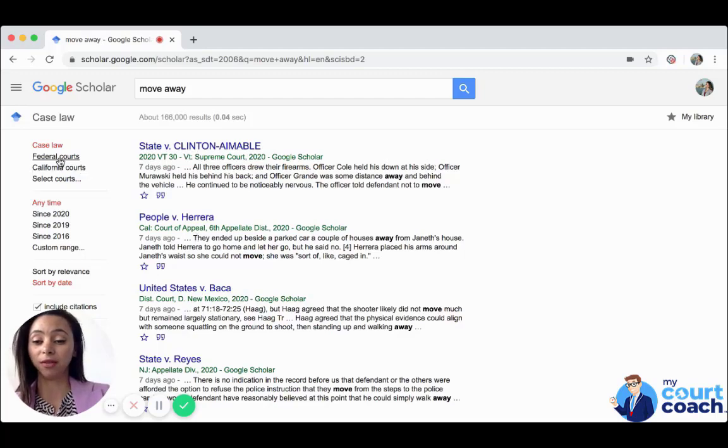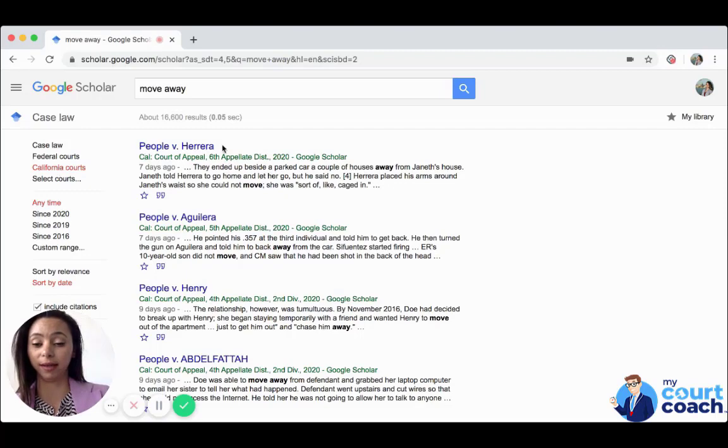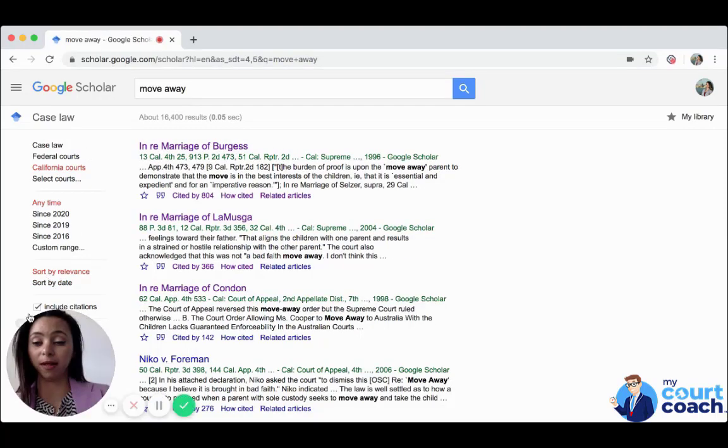So the other thing that we want to take a look at here is we want to go back and sort it by relevance. The first case that comes up is Marriage of Burgess, then there's Marriage of Lamouche, Marriage of Condon. And so the best thing to do before going into every single case right now is to look at how it's cited.